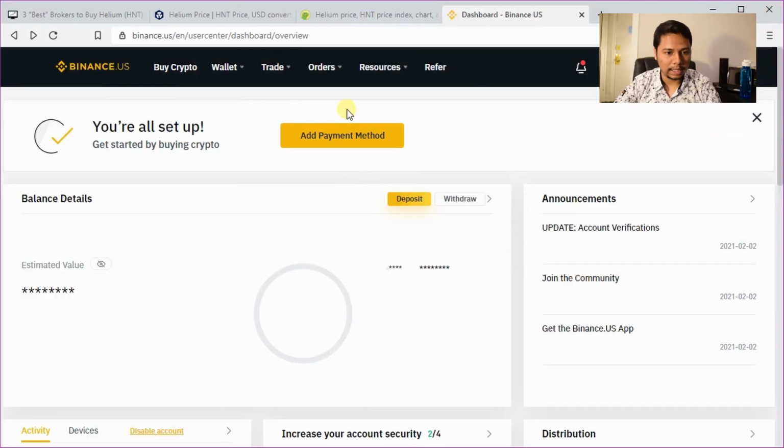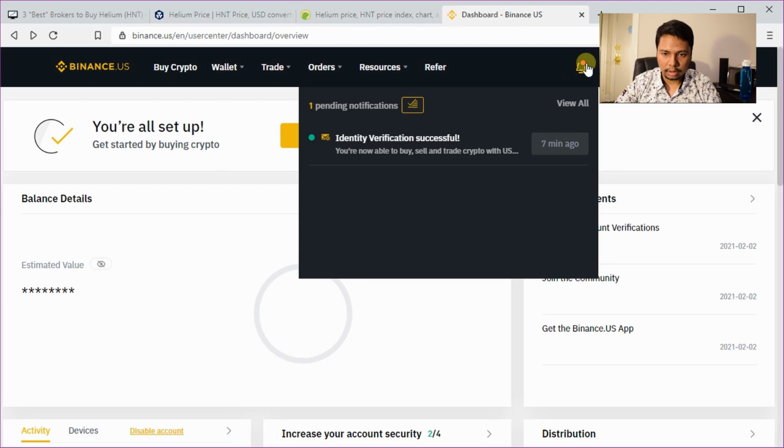Alright, after waiting for another 1 hour I got an email saying that my verification is complete. Now you can see that it says you are all set up, and on the notification panel I can see it says identity verification is successful and you are now able to buy, sell and trade crypto with us.